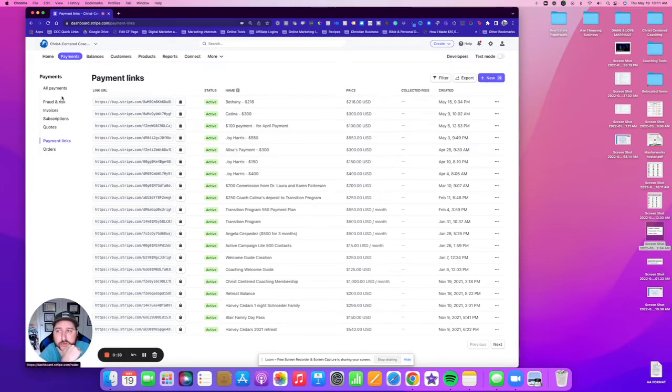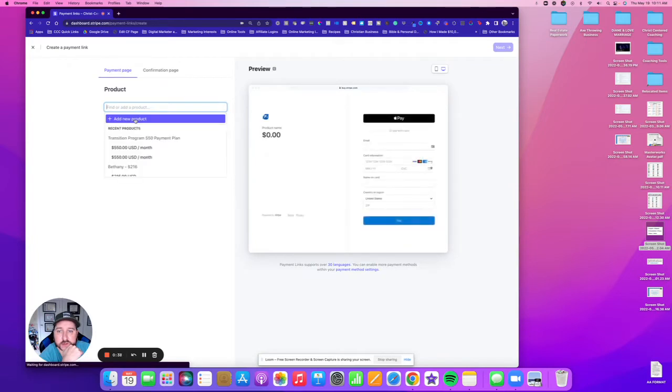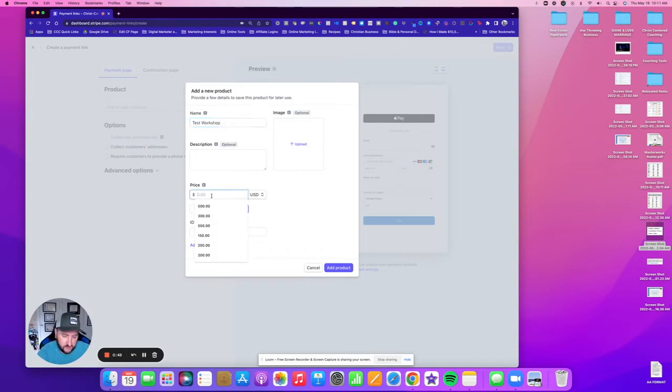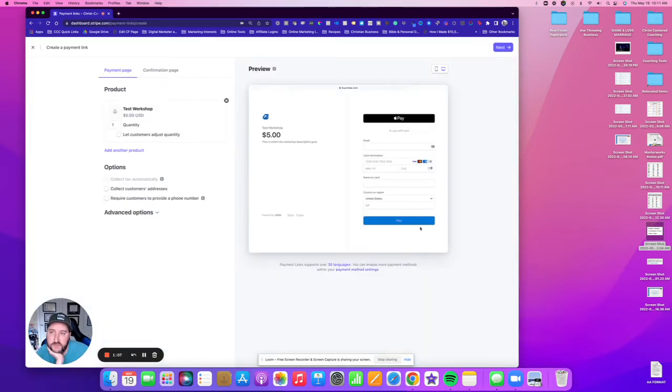By the way, if you look here on the left, you can also do quotes, subscriptions, invoices, which is kind of cool. So you're going to click New and click Add New Product and whatever the name of the thing is that you're selling. So, test workshop. Okay. And if you want access to this workshop, it's $5 one-time fee. You put a description of the workshop here. Then click Add. Okay.